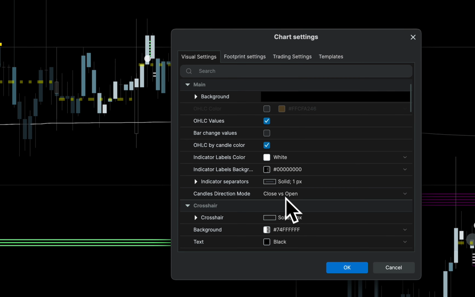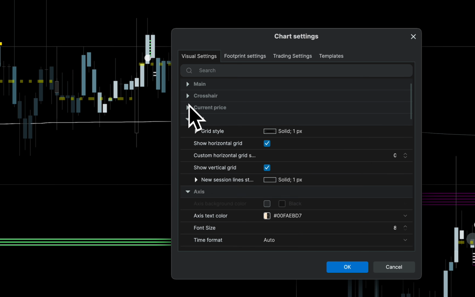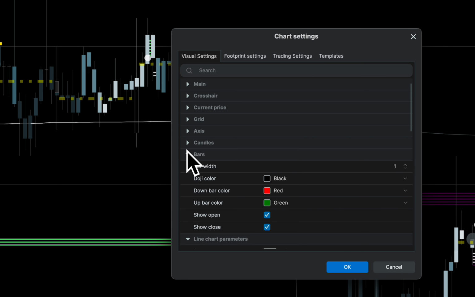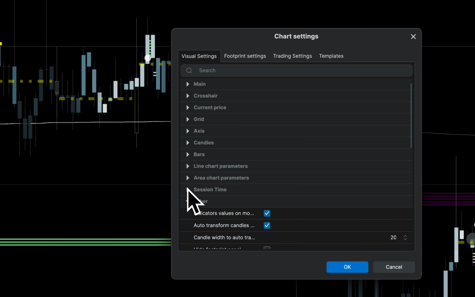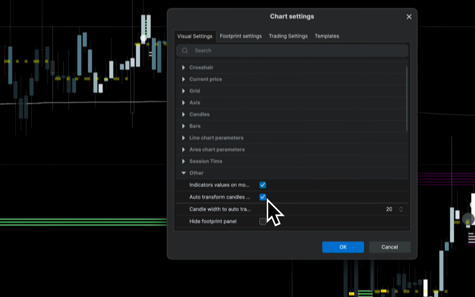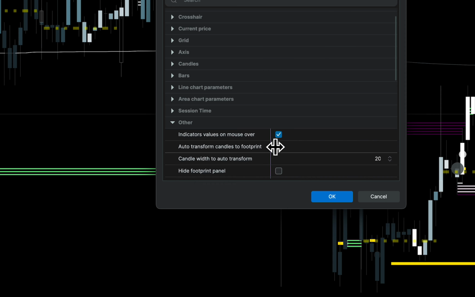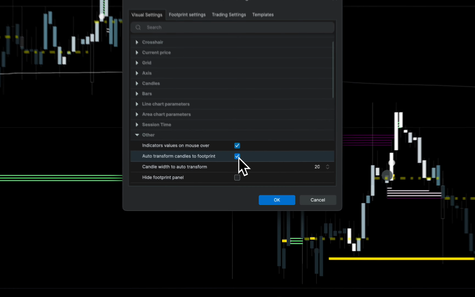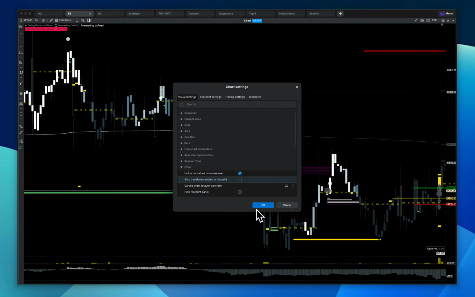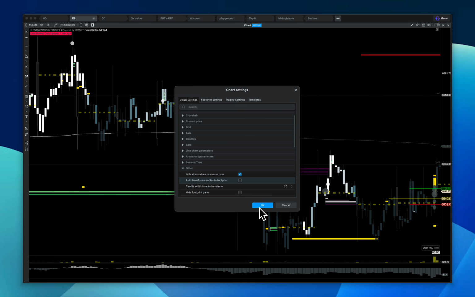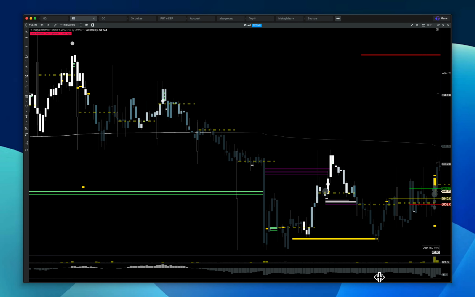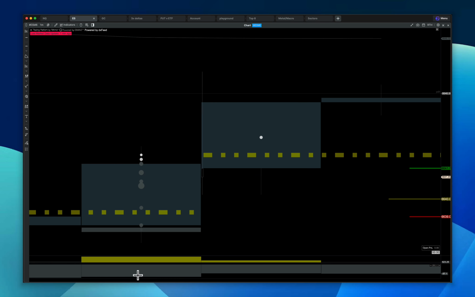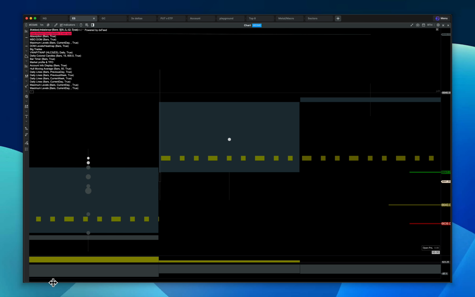So if you go to settings, I think it's under Other. Here you can see this option where you can auto transform candles to footprint. This was meant to be checked already because I've been messing with it. But if I take it off and click OK, now I can zoom in as much as I want.